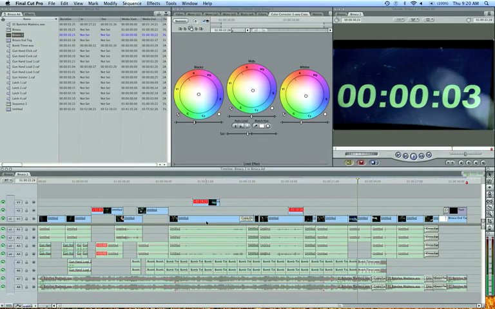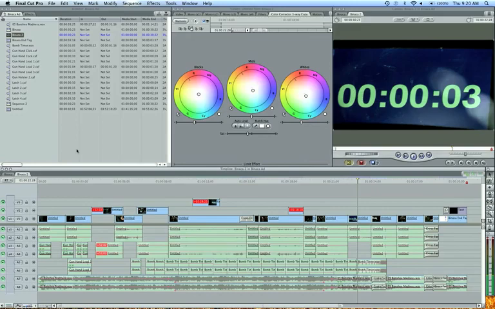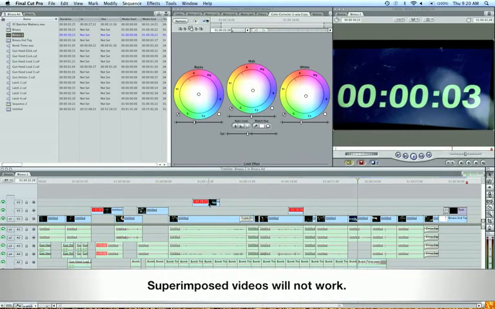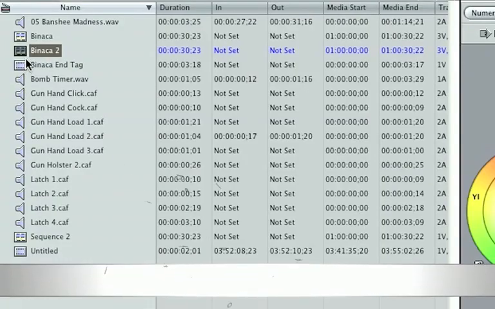One thing that can't go into color for sure is a motion project. If you have a motion project that you're using, then you're going to want to export that as a QuickTime movie, bring it back into your timeline so that it can go into color. Another thing that won't work is superimposed images. If you have a picture-in-picture effect, the top image is going to be the only one seen in color. So I would suggest you make that a QuickTime movie as well and individually color correct that or bring it into your project.